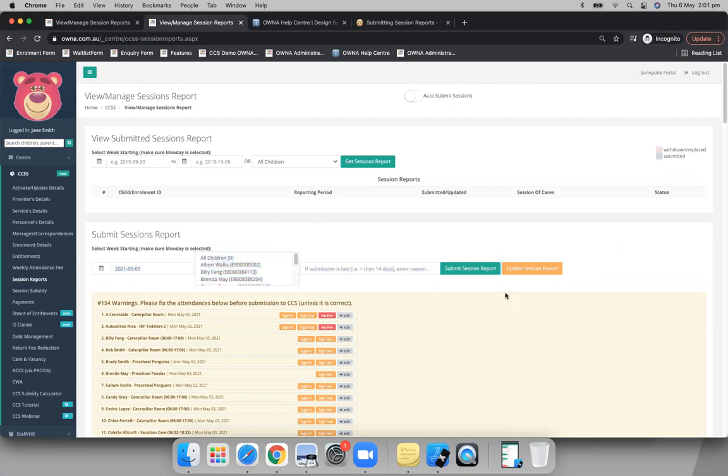But basically you will update that session, and what it will do is it will replace the old information, which was obviously incorrect. Repeat for any weeks you need to redo it for, okay? If it's just one child, you can do it from submit session reports or weekly attendance fee.